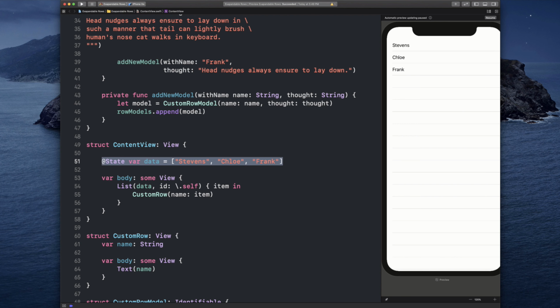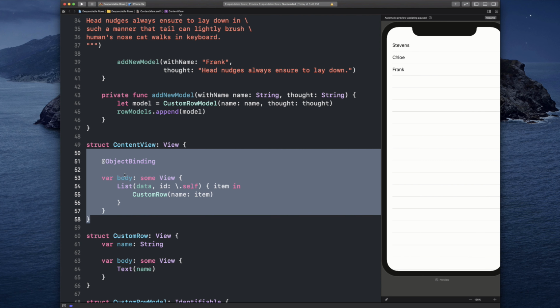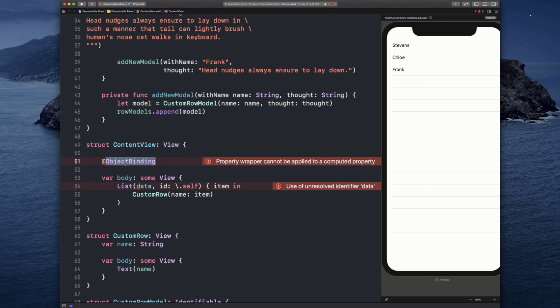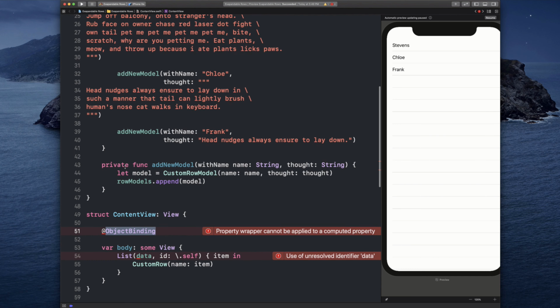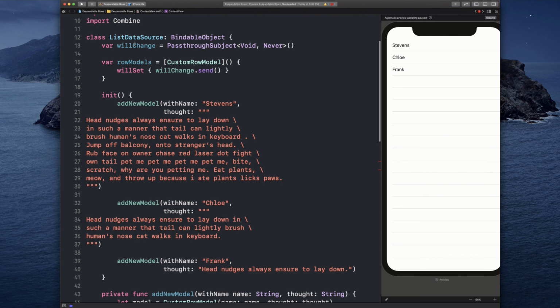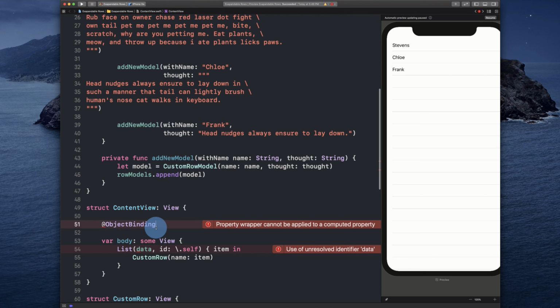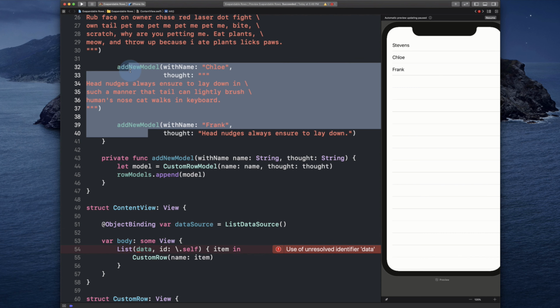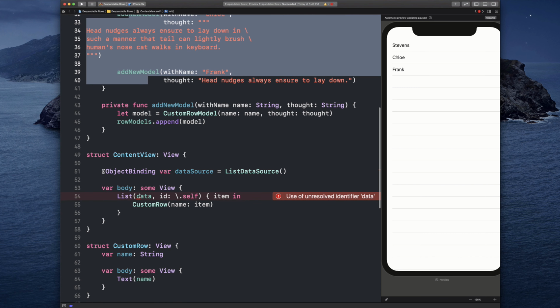So now let's use this. Let's go right here and say @ObservedObject binding. So this is how, if you're not just working directly in this struct, and instead of having state here you want to bind to something in a different class, like this one right here, you want to bind to this, then you use object binding. So object binding var data source, and we'll say ListDataSource. And it just initializes it right there. And so that gets initialized and automatically creates our row models like we did right up there. Cool.